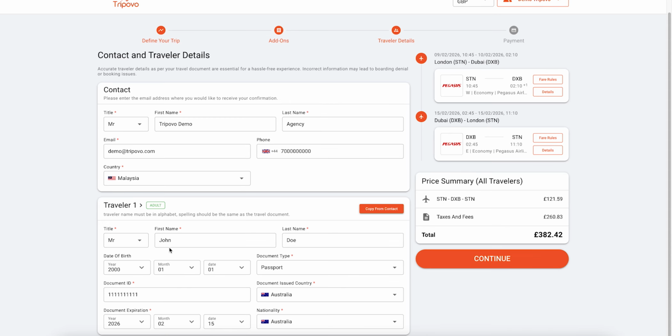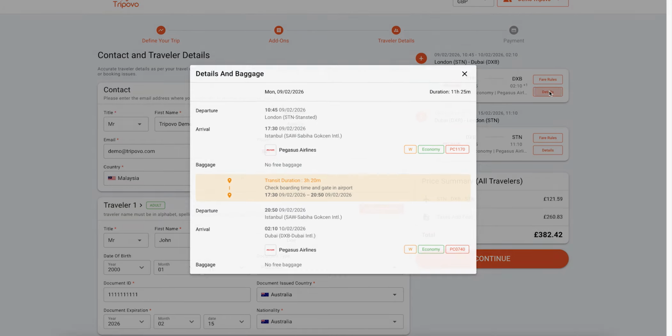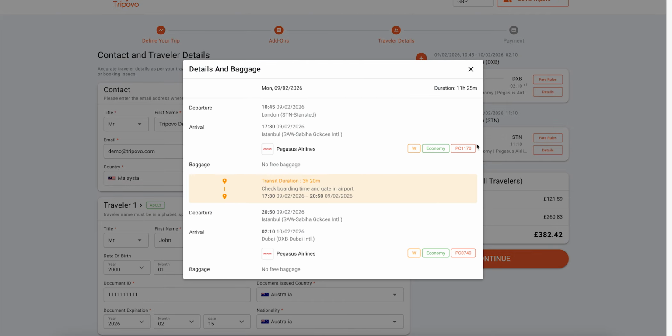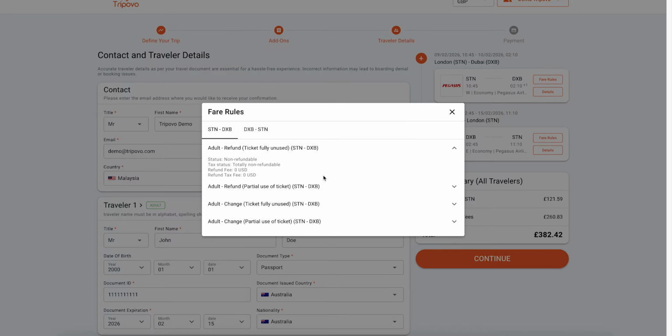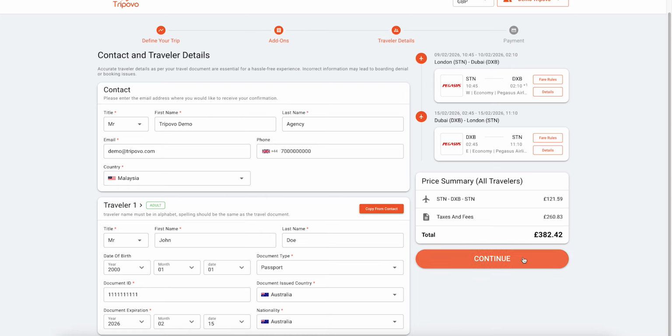In the Travelers section, add passenger details so the PNR can be created. Here, you can also review the full itinerary, check layover times, and read the fare rules, including cancellation policies. A breakdown of base fare, taxes, and fees is shown clearly.